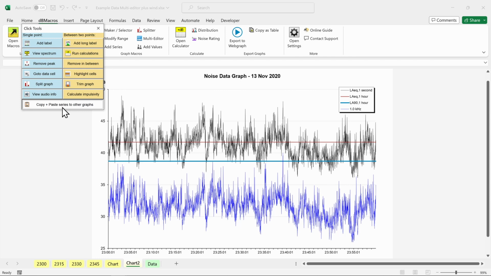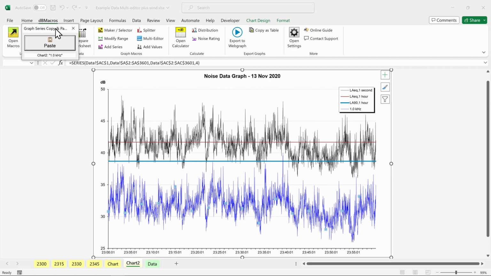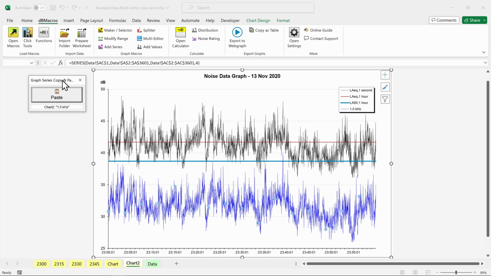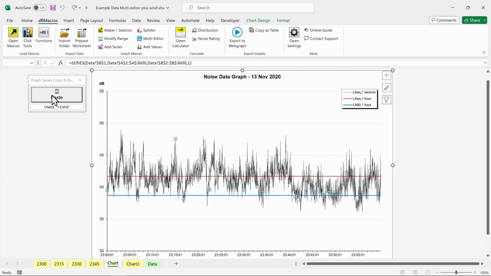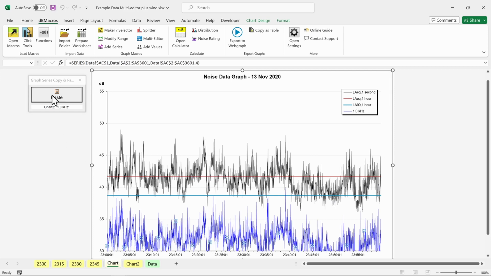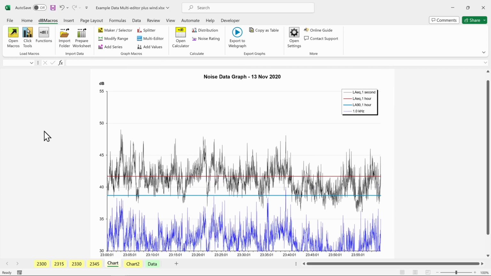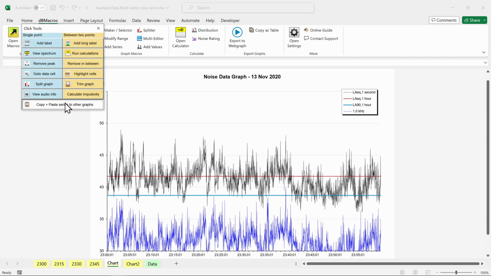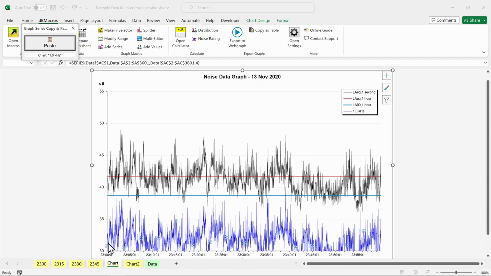The last click tool button is a simple but useful feature where you can quickly copy a series from one graph and paste it into another. Click on the series you wish to copy and you'll see a pop-up with a button to paste the series to another graph. Unlike the series selector and quick add series, this will copy the series exactly as it is, that is, without modifying the start and end range or the datasheet.